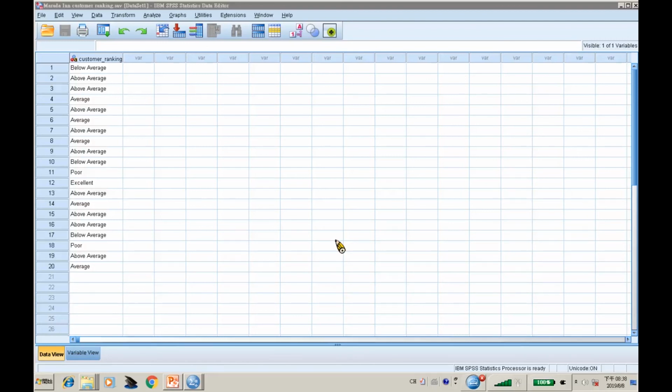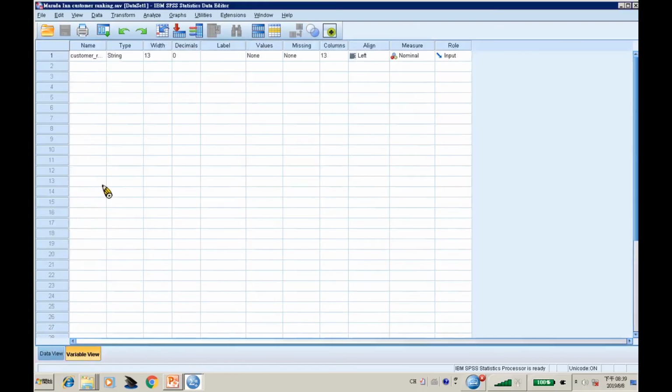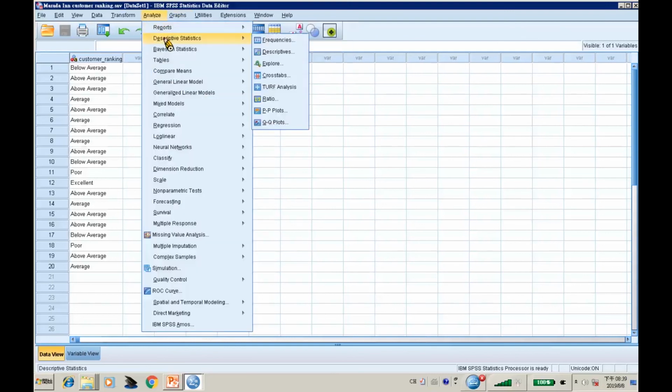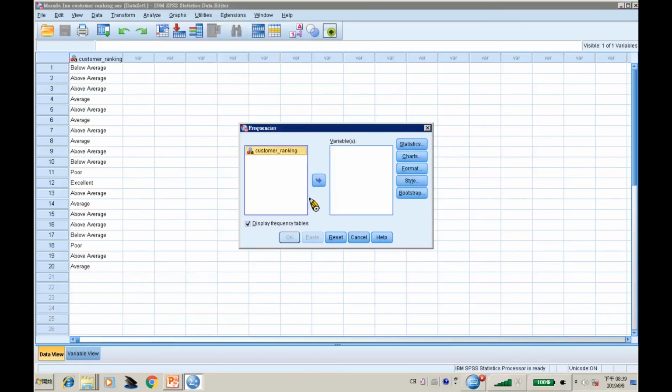In this example, you open the customer ranking file, and you can see this file has 20 respondents and just one variable, customer ranking. Okay, so now we can go to Analyze, Descriptive Statistics, Frequencies. Okay, frequencies, and you see the customer ranking.